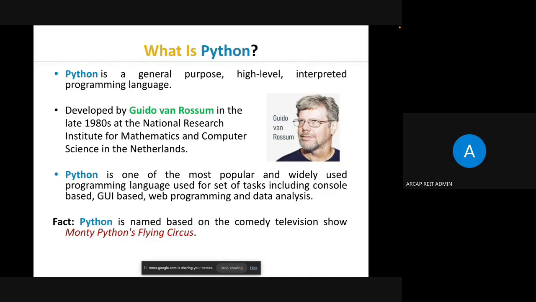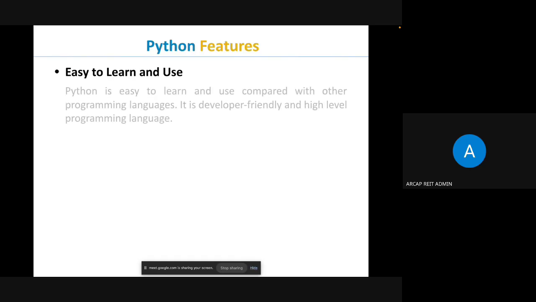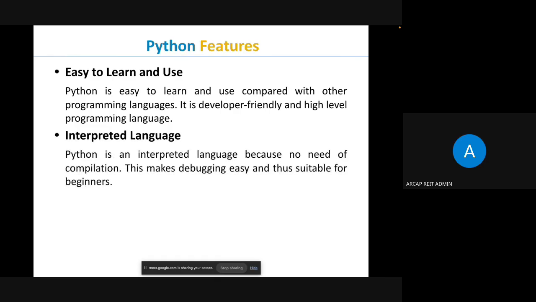It was developed by Guido van Rossum in the late 1980s. Maybe you have seen this picture in your lab. It is very easy to learn and easy to use, easy compared with other languages, and developer friendly, and it is a high level language. It is an interpreted language because there is no need of compilation. This makes debugging easy and suitable for beginners.